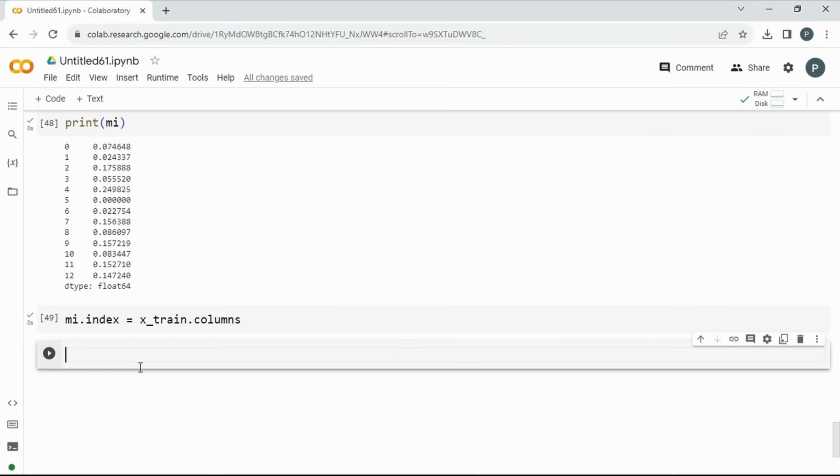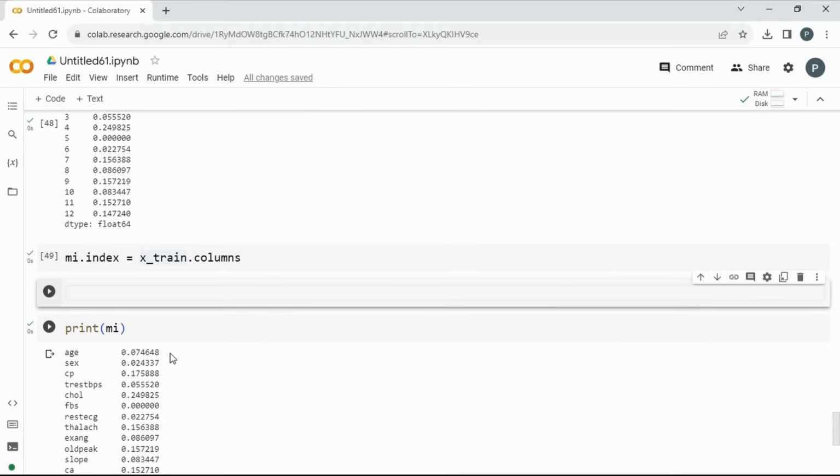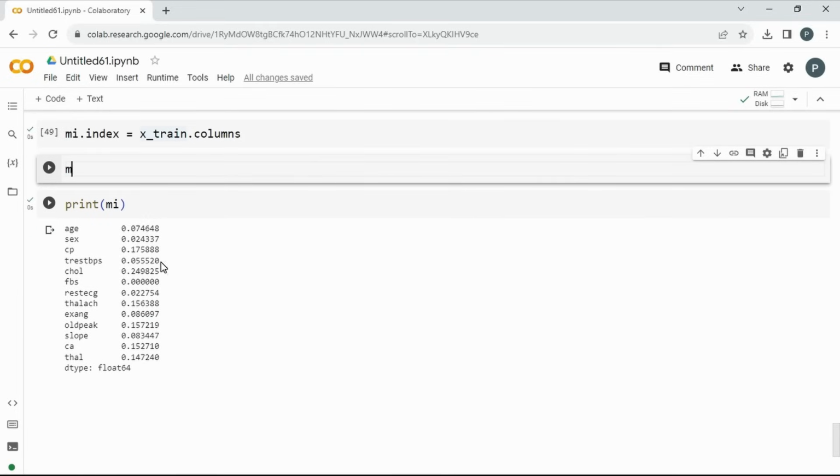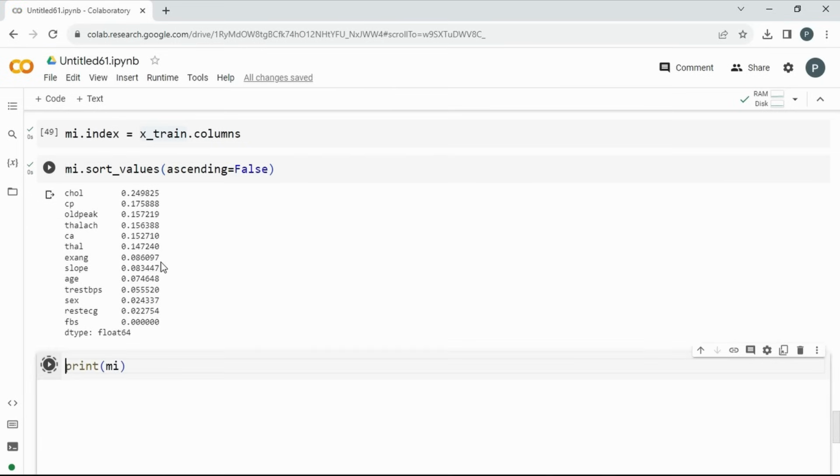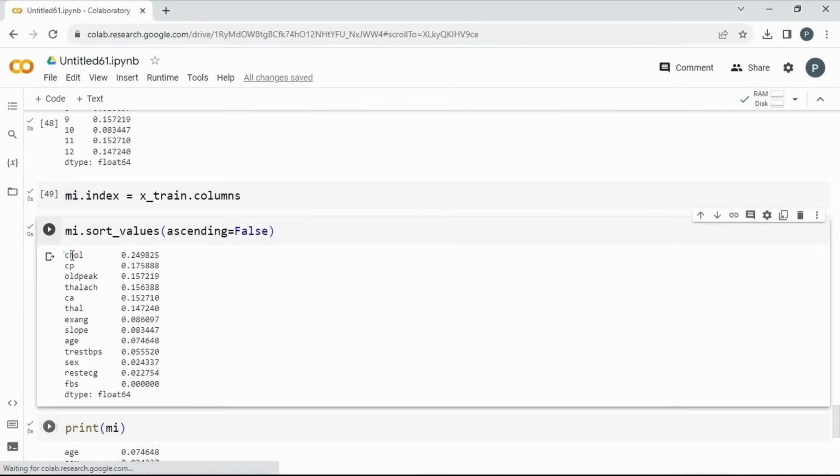You can also print mi and do another thing, which is sort the values. If you want to find the important information, then mi.sort_values based on the values, ascending as false. We have done it previously. Okay, so we are not storing it. This is how we sort the values, and it seems like cholesterol, CP, oldpeak, thal, and these columns are very important. And this one is not even relevant. So that's what the mutual information classifier is giving you.